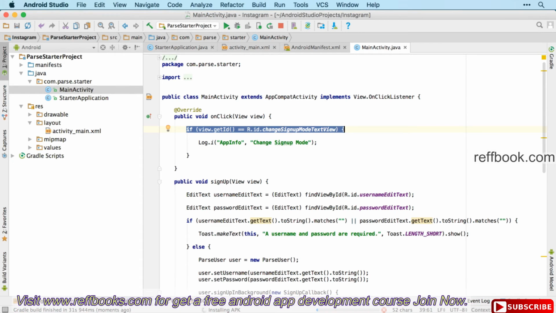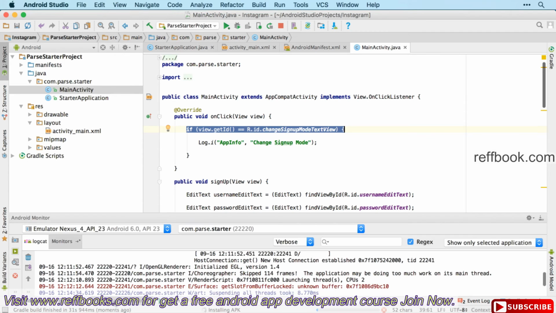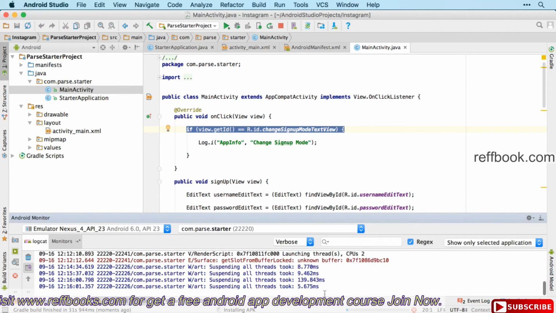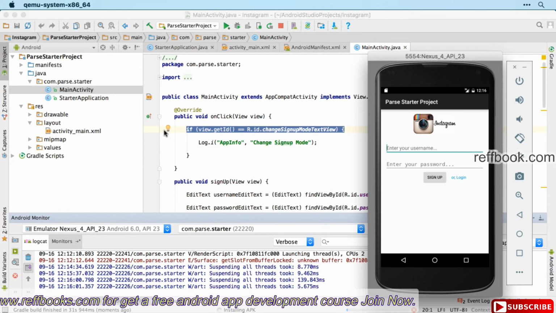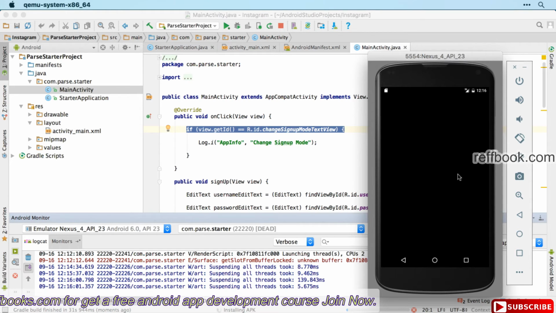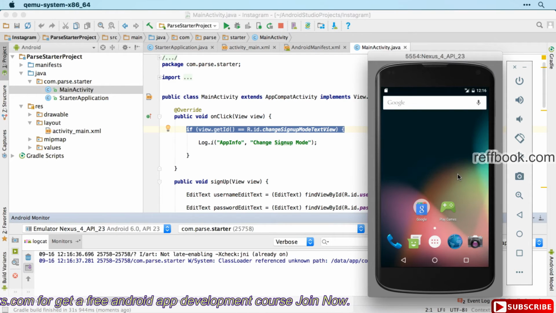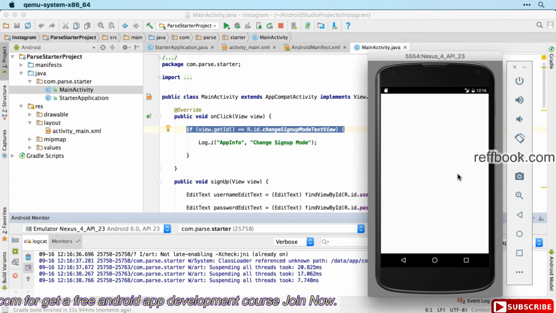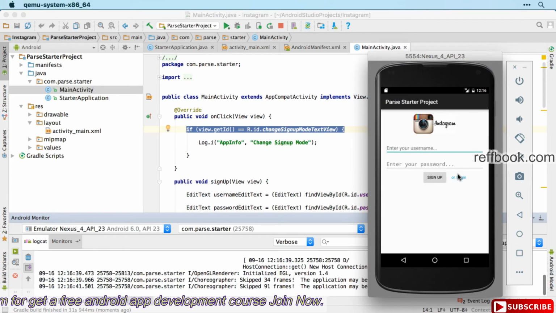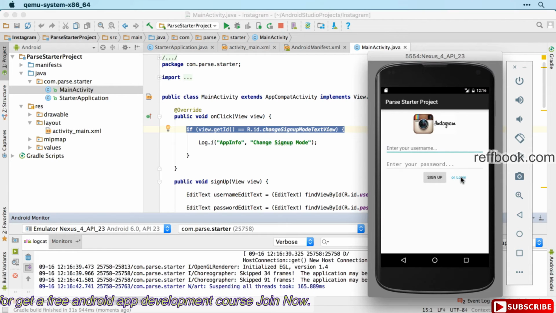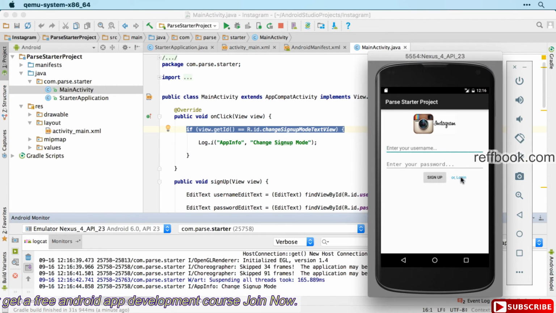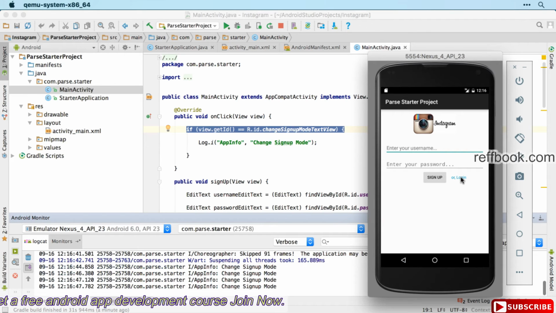So let's have a look. Once this is up and running, we're going to change our code so that when the text view is tapped, it changes sign up to login, and we're going to have a boolean to essentially store the state of the app to tell us whether we're in sign up mode or login mode. For now though, let's just check that that's working, and it is. Wonderful.